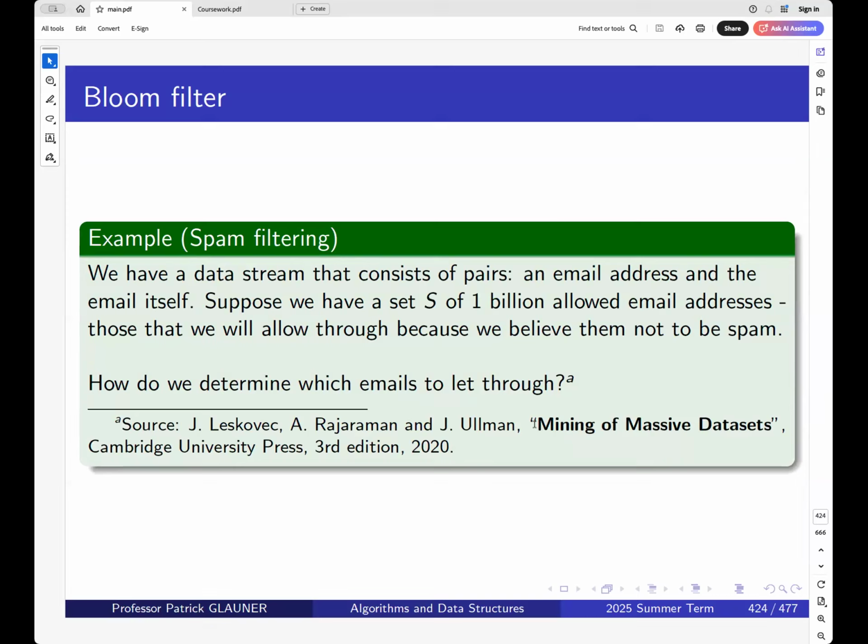from a very good book. It's called Mining of Massive Data Sets. I don't know if you know this book. If you know it, maybe thumbs up or thumbs down. It's a really good book about how to build algorithms that work on large scale data.